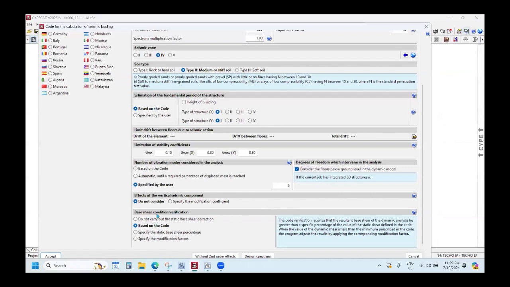And here also you have the base shear condition verification. The great thing about CYPE, especially when you are doing the seismic analysis, is that you don't need to separately calculate the base shear according to ELF, the equivalent lateral force method. Because we always need to check the design base shear once we are doing the response spectrum analysis, and compare it with the design base shear based on the ELF method. CYPE will do it for you automatically.